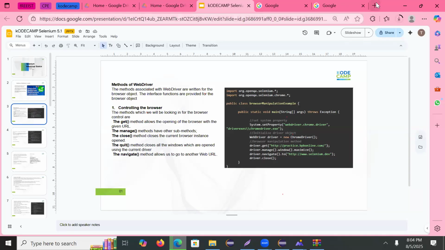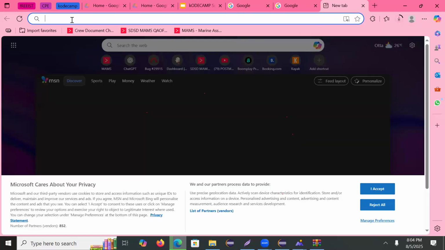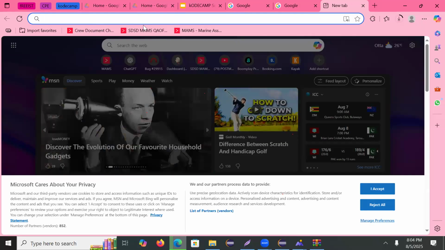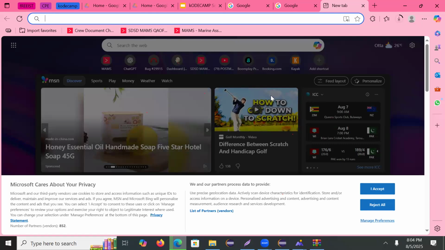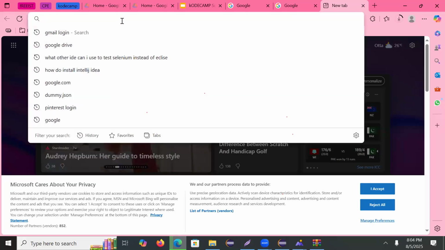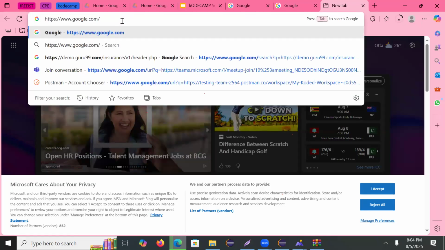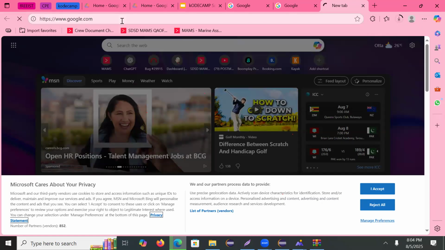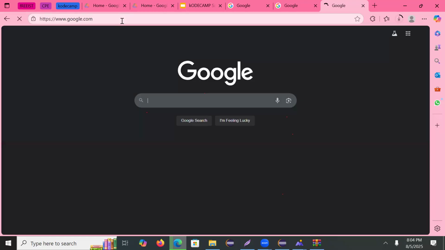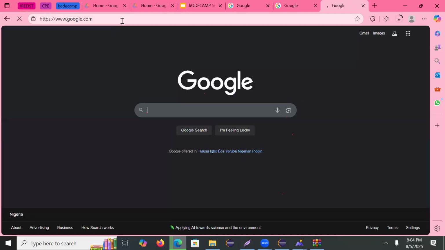I'm just trying to do an example now. I need to come to Google, for example, and I know that if I did not provide the Google URL for this Edge browser, there is no way to take me to the Google page. So for me to get to the Google page, I'll need to provide the URL for the Edge browser, and I will click on enter, then it will take me to the Google page. Hope it's not my network. Okay, and it takes me to the Google page.